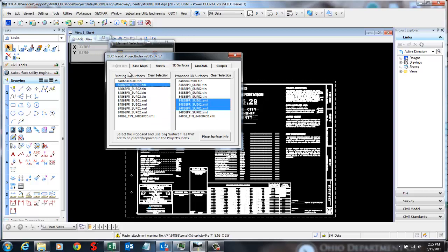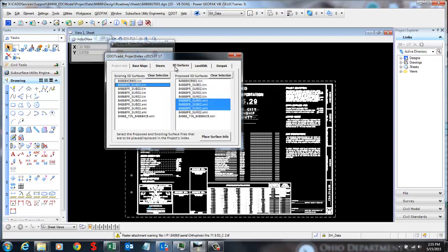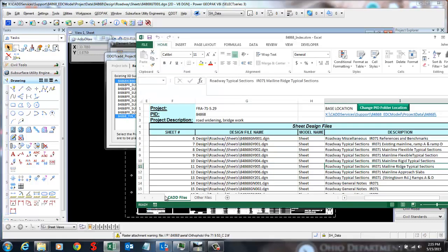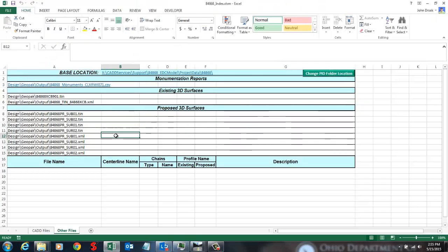Oh, I forgot to mention, all these sheets do have this clear selection button, and it's just going to clear your selection. So after you select the files that you want, maybe this one and this one, those are proposed, you hit place surface info, and it's going to place that into the Excel file for you. So the existing files are in this section, and the proposed files are in this section.